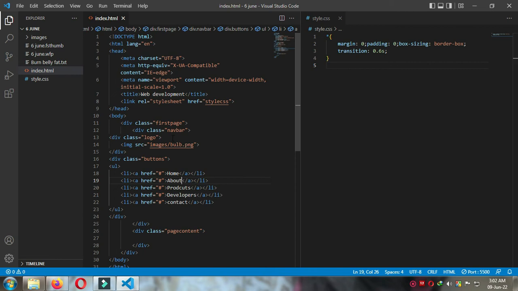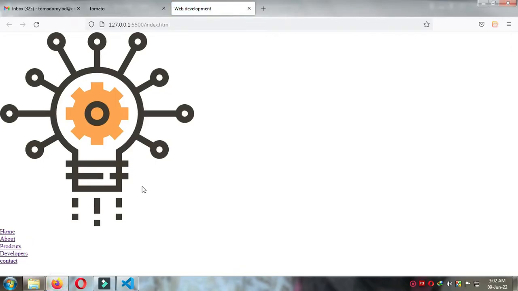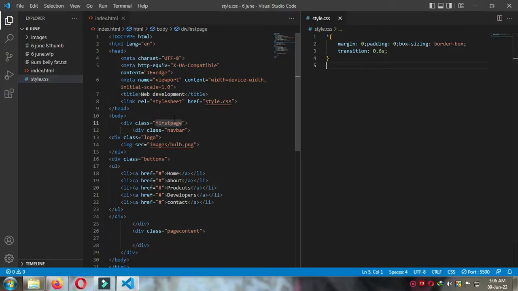In style.css, there is a problem: the dot has not been given. Now you can see this page is looking like that. After the universal selector, we will target the first page, and for that we have to use the dot, because the first page is actually a class. So we will target the class and say first page, height will be 100vh, which is 100 viewport height.